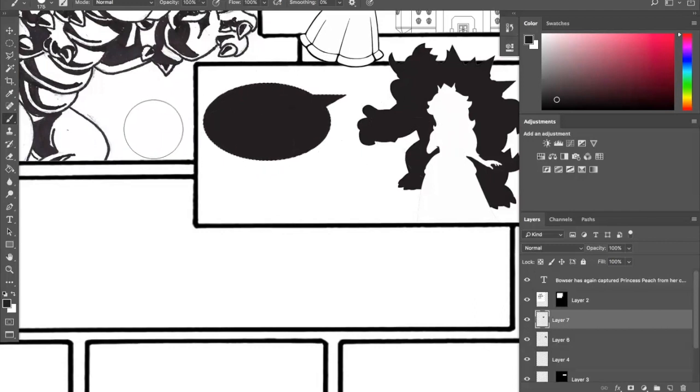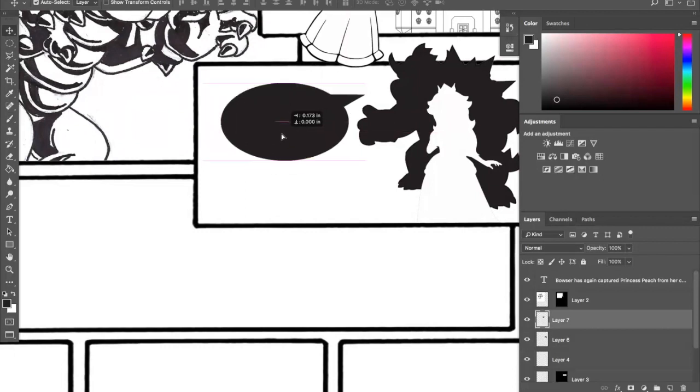And I'm going to push Control D to deselect this shape. If I want to move it, push V, and I can move it. It's on its own layer now.